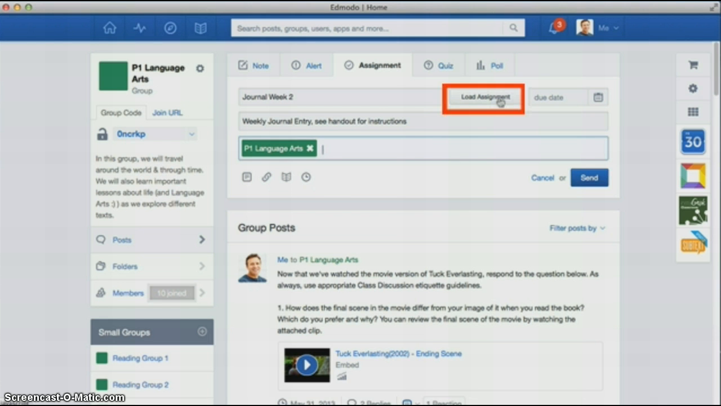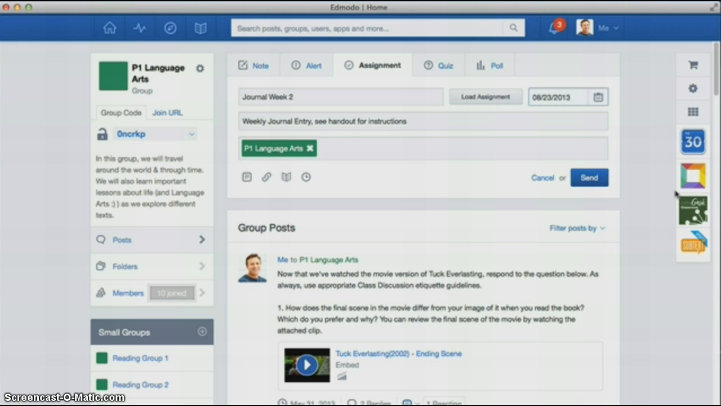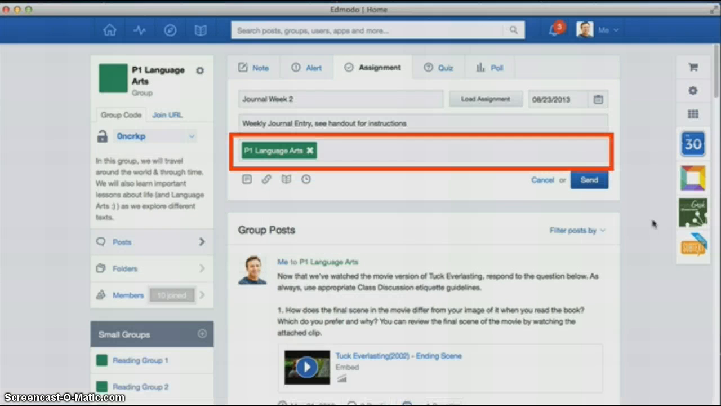To save you time in the future, you have the option to load past assignments by clicking Load Assignment. This feature allows you to duplicate assignments you've used in the past. Next, add the due date or schedule the post for the future and pick the group you'd like to send it to.